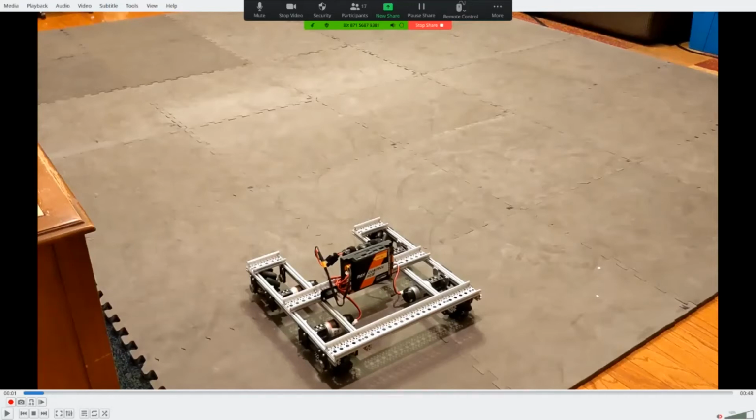But the basic frame is a frame that 7172 developed after the Relic Recovery season, in the summer off season, and we've used that for our team's driving frame ever since. And it's basically a U-shaped frame where you have some component across the back.